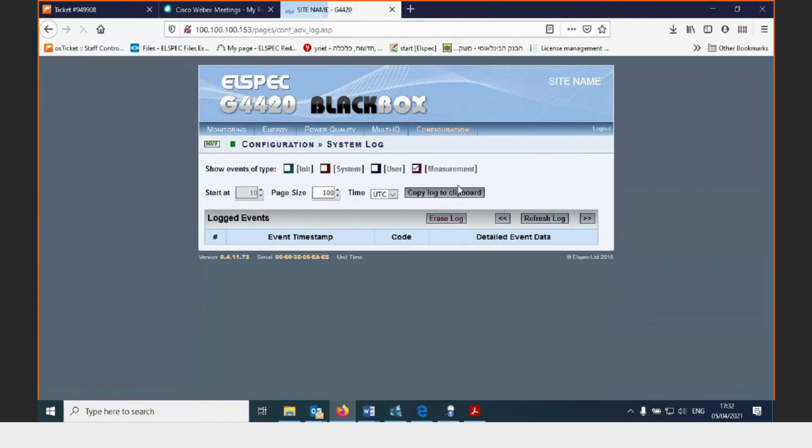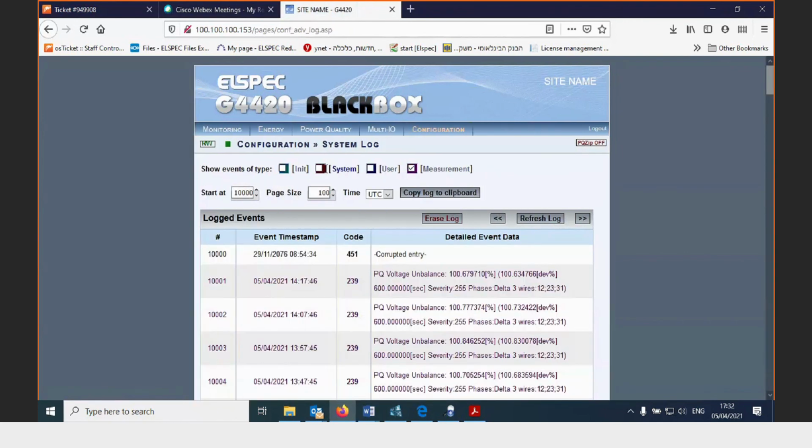No, you go here. I would recommend you to uncheck the user, uncheck the system, and uncheck the init. Just leave the measurement. Then you will get all the standard compliance events. And also you can do it maybe better from the PQ-SCADA.